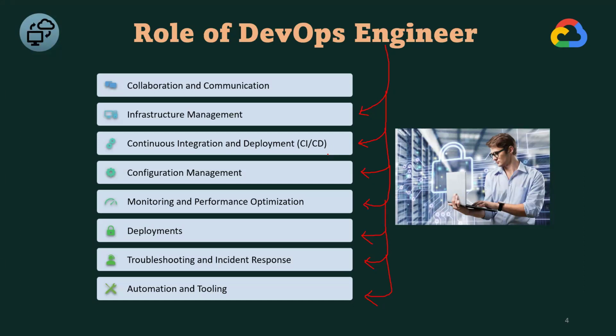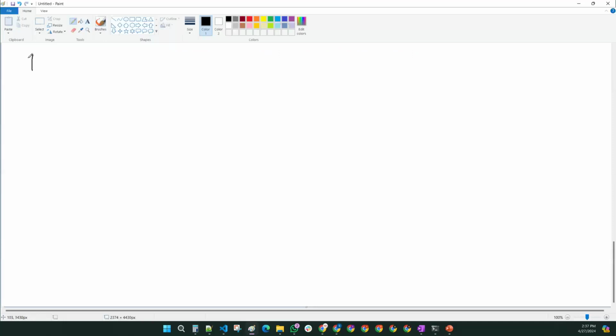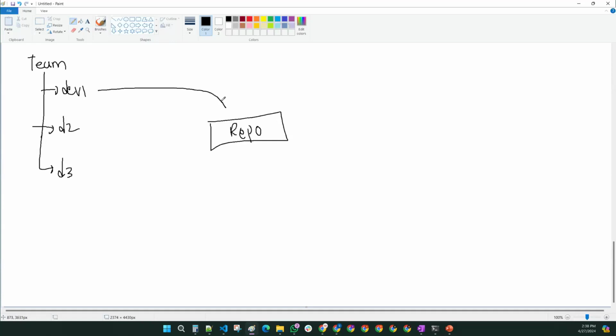If I have to tell you what continuous integration and continuous deployment are, assume that I have a team working on multiple things. I have developer 1, developer 2, developer 3. We have a project repository where I'm storing all the code. These developers work on this repository, and as per the requirement, they create code and push the code to the repository.